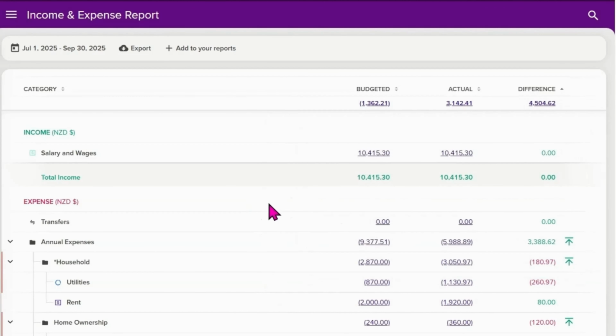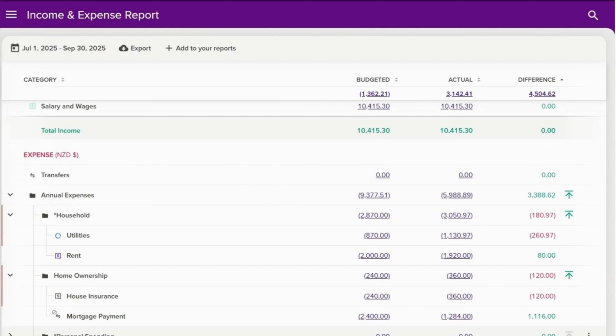Important note, if you haven't set up budgets yet, the difference column won't apply. For now, focus on the actual column. That's the middle column because it shows what's really happening with your money.